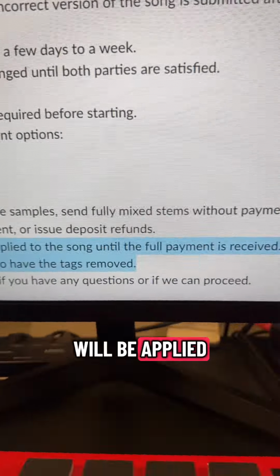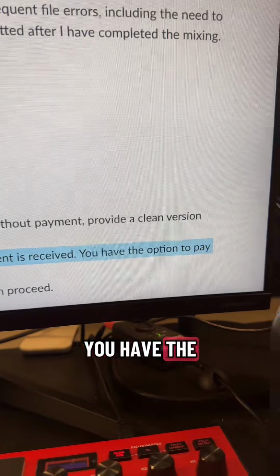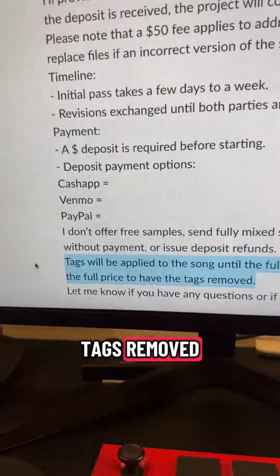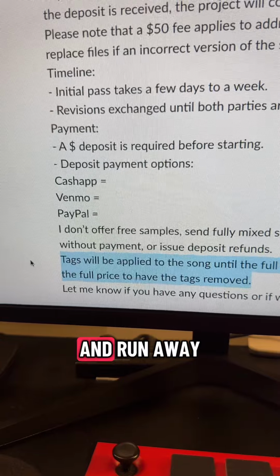And then tags will be applied to the song until the full payment is received. You have the option to pay the full price to have the tags removed. And this is just to ensure that they don't take the mix and run away without full payment.